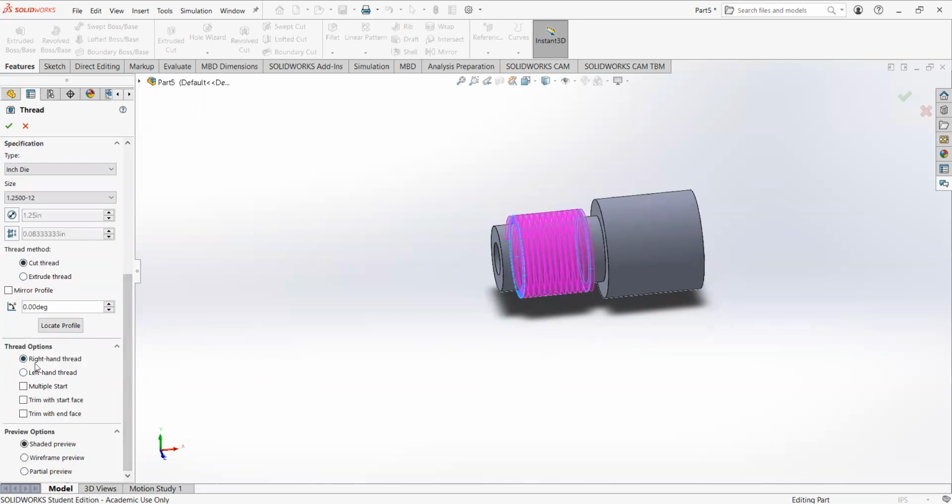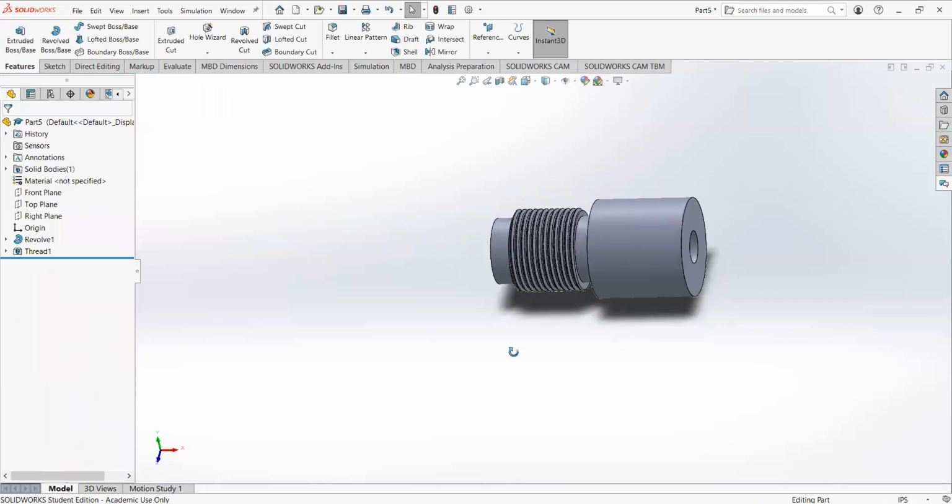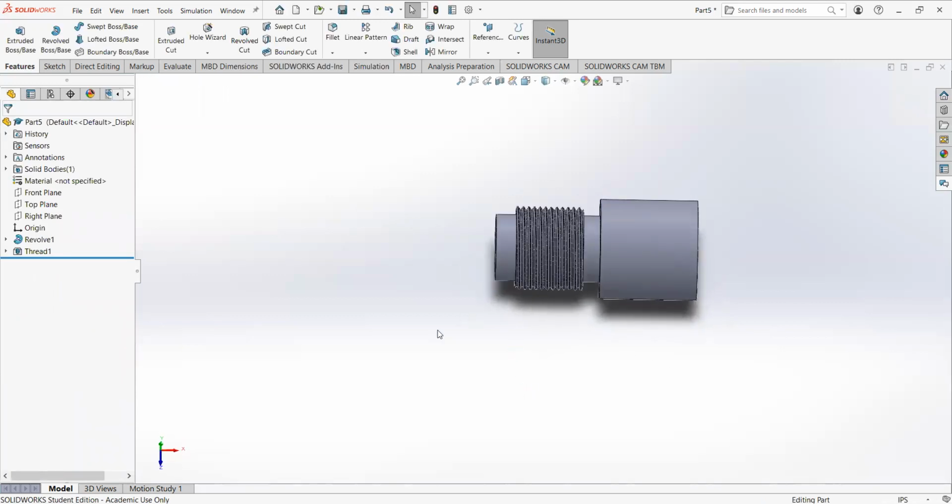Then we will add a right hand thread. Generally in mechanical applications, most of the threads are right hand threads. Only a few applications use the left hand thread, for example, the propane gas tank. Elsewhere, usually we use the right hand thread. As you finish, you can just click OK. You can show it in the ISO view or different views.